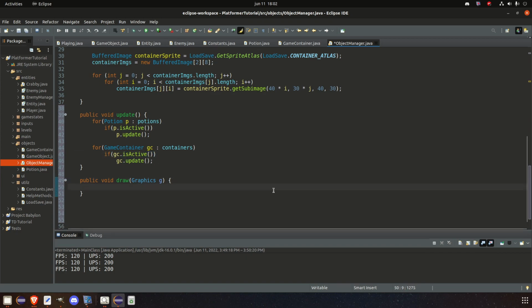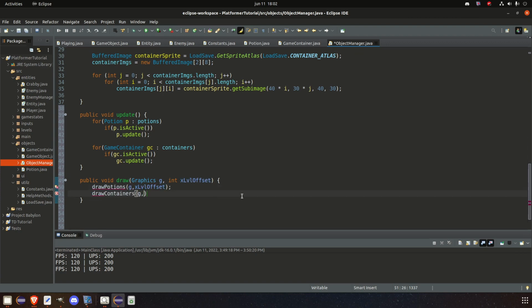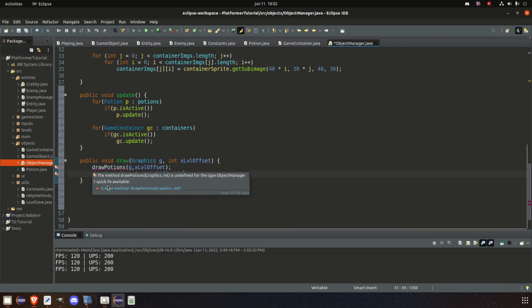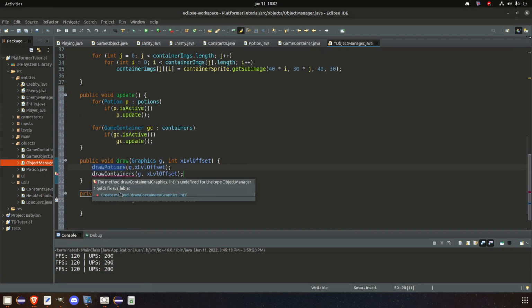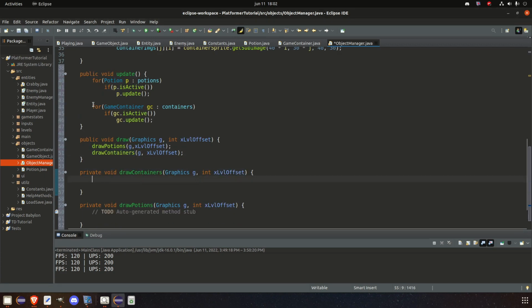And for our draw, let's go drawPotions g, and of course we need the offset here, so int xLevelOffset, because we need to care about that as well. And then drawContainers g, xLevelOffset. So let's create our potion and our container method. Let's just copy this line right there.